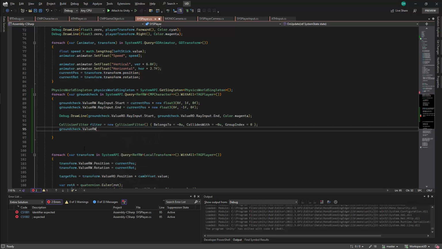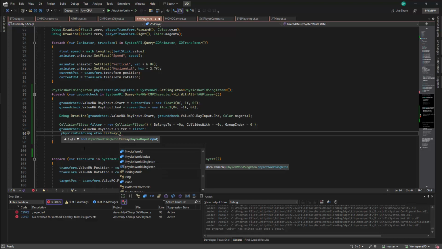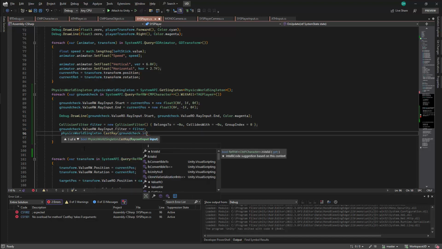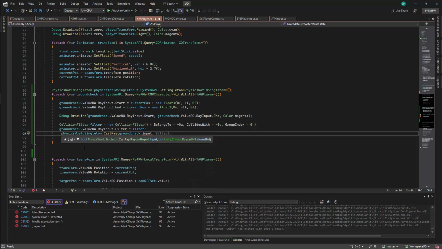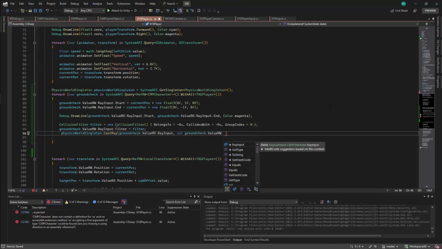I can then use this to update our ray input, so I'll have groundcheck.valueReadWrite.rayInput.filter, and I'll set this with the filter. So now I've specified the start and the end of the ray, as well as what the ray is going to collide with. I can then use my physics world singleton to cast the ray, and I'll cast this with my groundcheck.input. This will be read only, so I'll specify this as value RO, and the input will be ray input. We'll need to get a value out of this function, so the second argument is an out value, and this will be stored in our raycast hit.